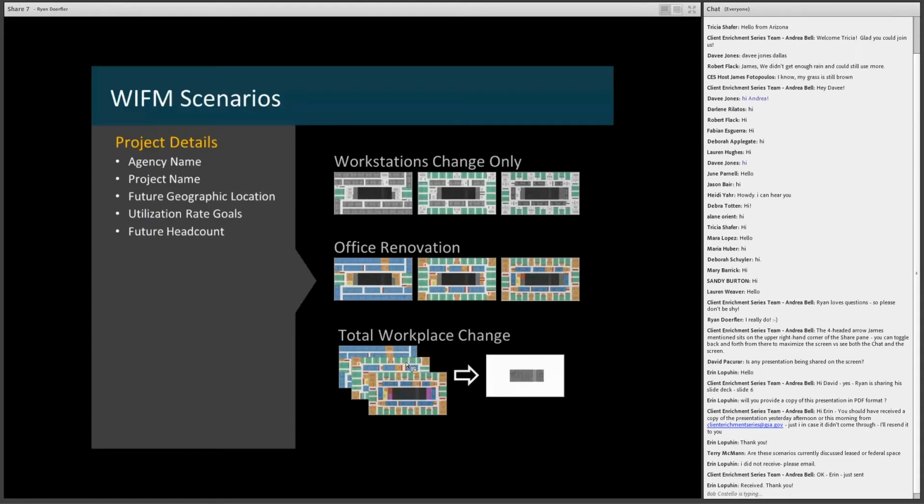The first type of information needed is related to the project itself. Some basic information like the agency name and the project name are used for identification purposes throughout the WIFM tool. It also needs to know the geographic location of where that future workplace will be. This is that white box on the bottom right when it comes to total workplace change. This is used to apply a locality adjustment as well as a seismic adjustment to the rough order of magnitude tenant improvement cost estimates.